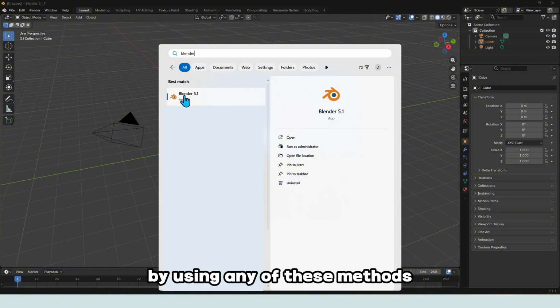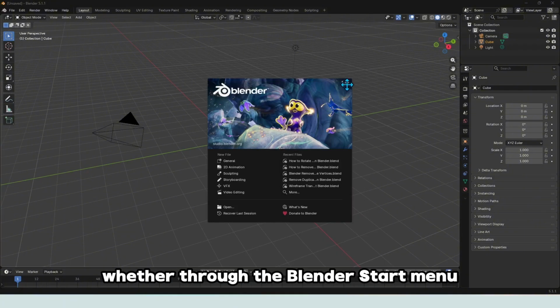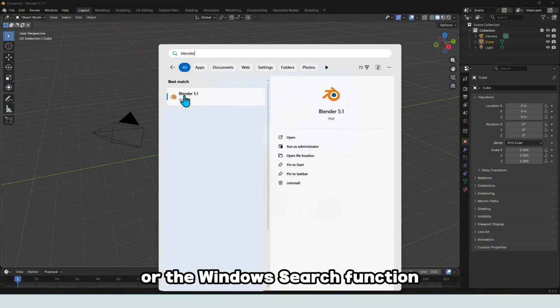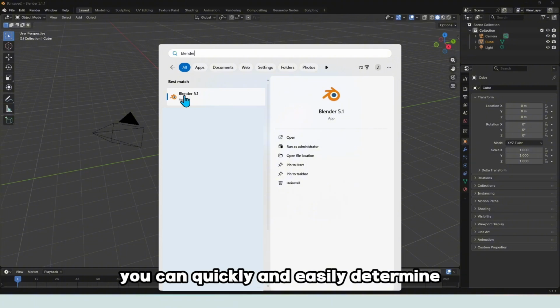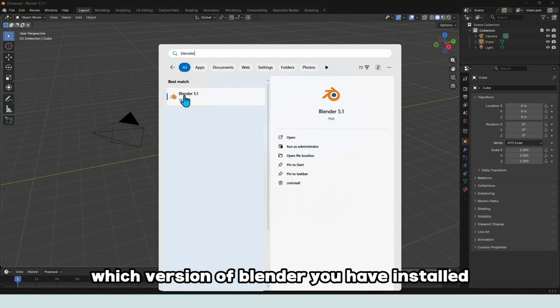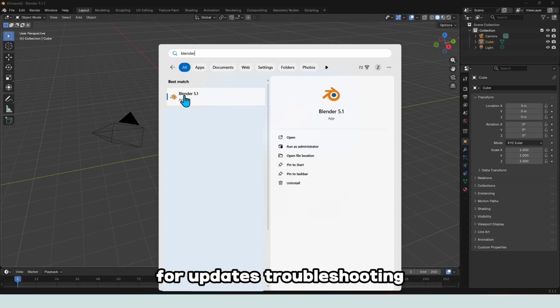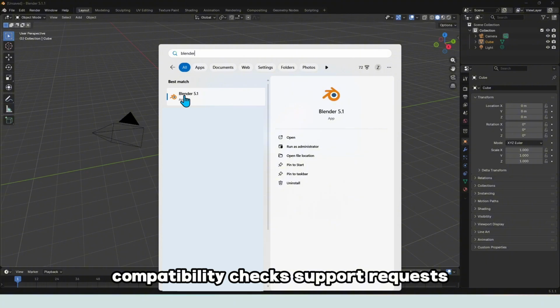By using any of these methods, whether through the Blender Start menu, the top left section of the application, the bottom right corner of the window, or the Windows search function, you can quickly and easily determine which version of Blender you have installed and verify that information whenever necessary for updates, troubleshooting, compatibility checks, support requests, and future reference purposes.